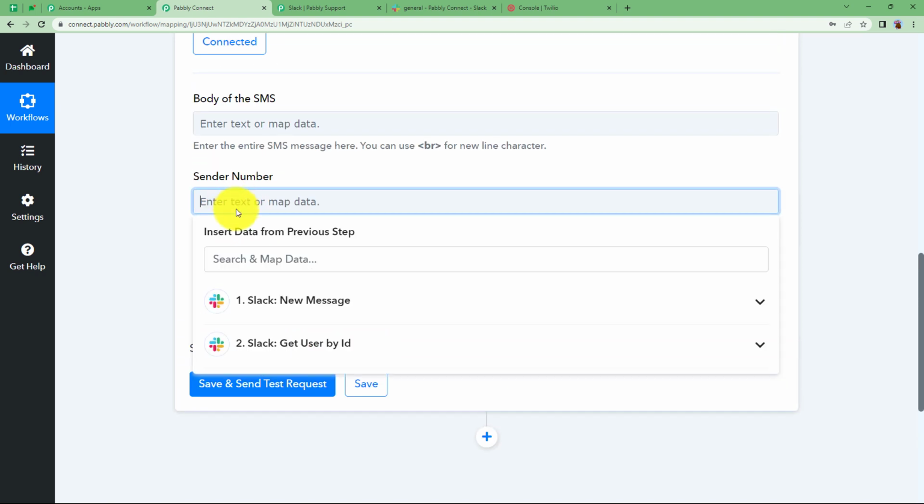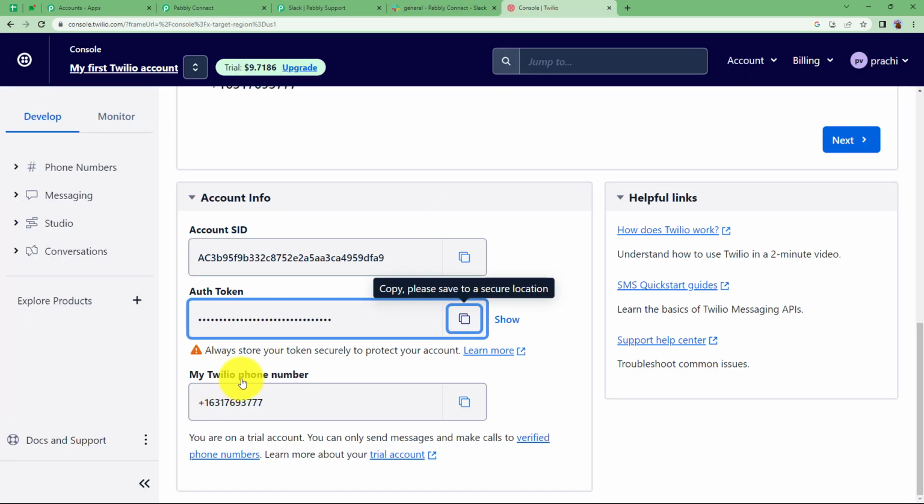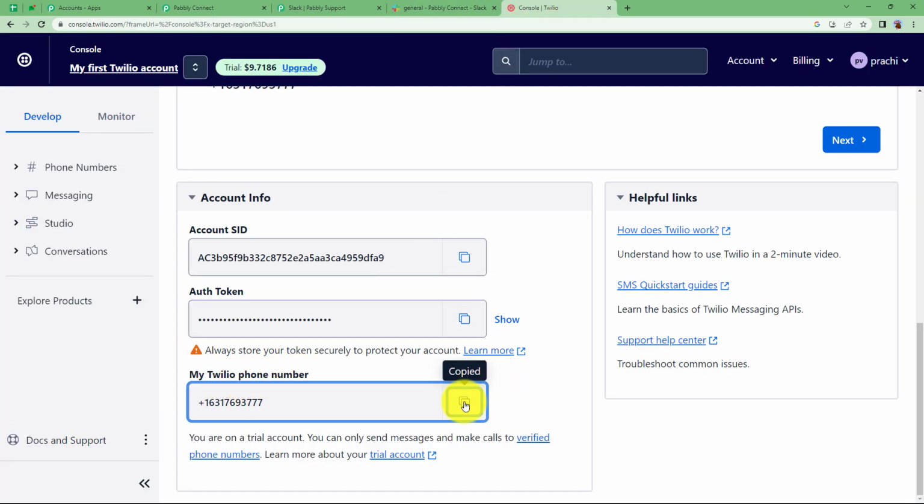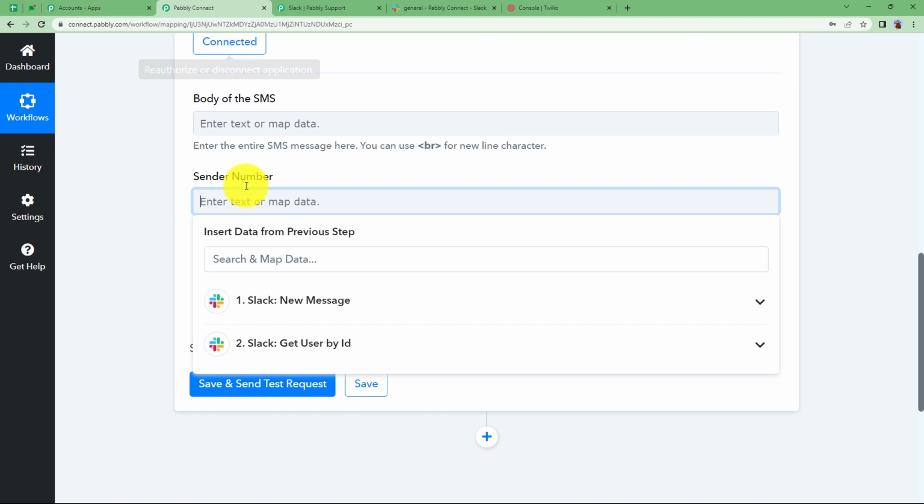Now what is the sender's number? When the person sees the message on the mobile phone, there will be a person or contact detail from where the SMS has come. So for that you are going to take this Twilio phone number. If you're working for a company, then you do not have to use your personal number. You can take this number to be displayed over there. So go to your workflow and paste this number over here.